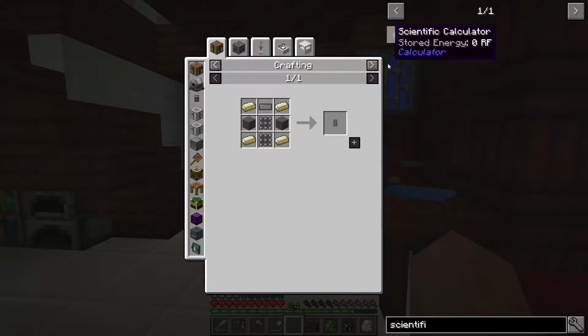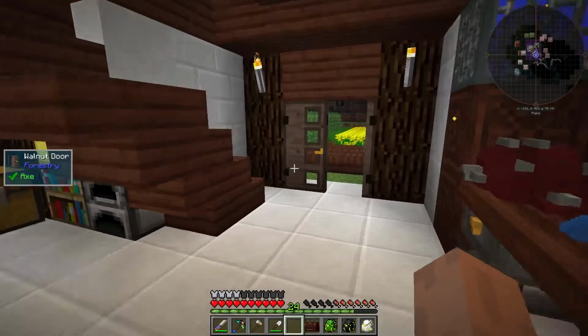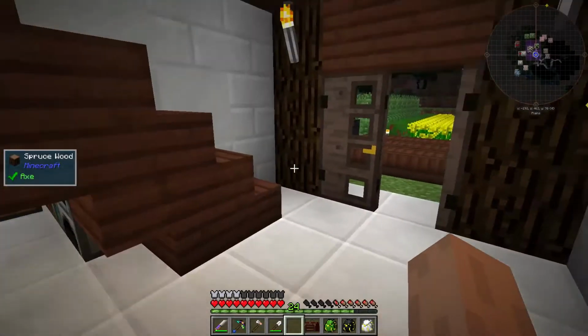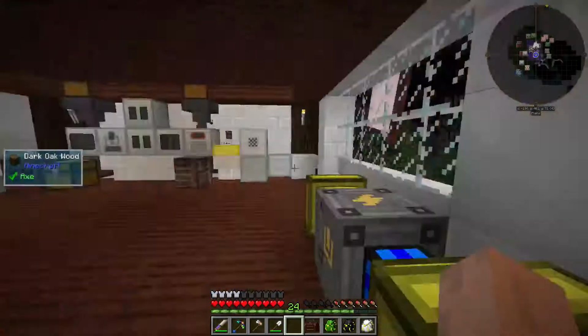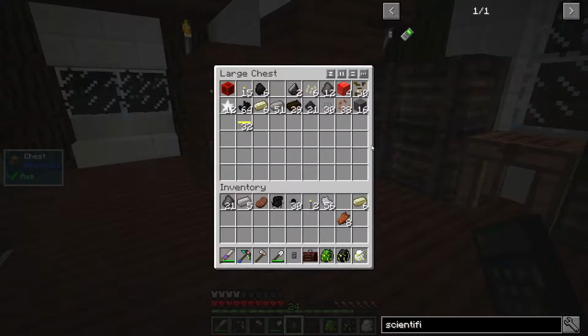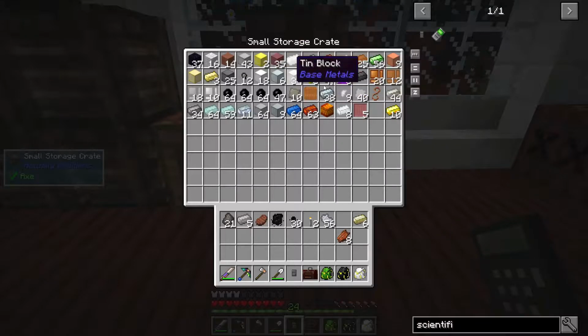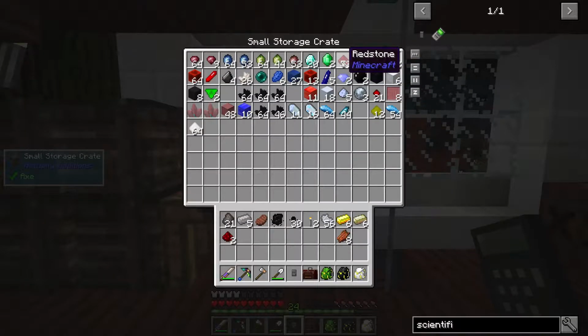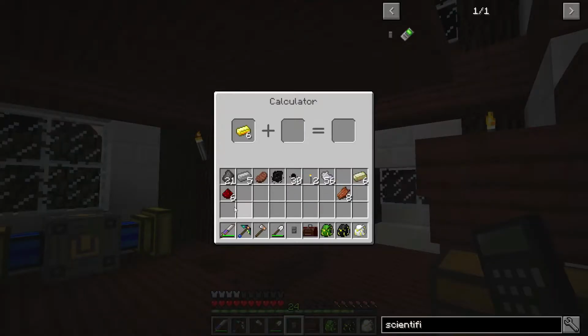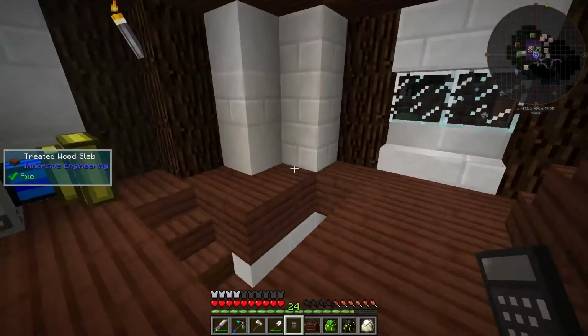What we need to make then is the scientific calculator. And we have already got some items together for the scientific calculator. It will mean that I will need to make some more enriched gold as well. So I'll just get some more of this out of here. 1, 2, 3, 4, 5, 6. Pop that in there, that in there, and that into that.